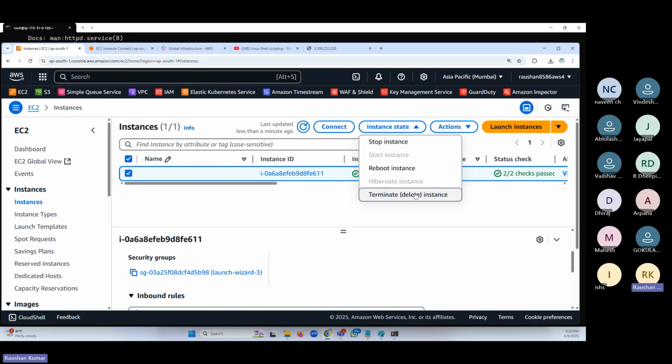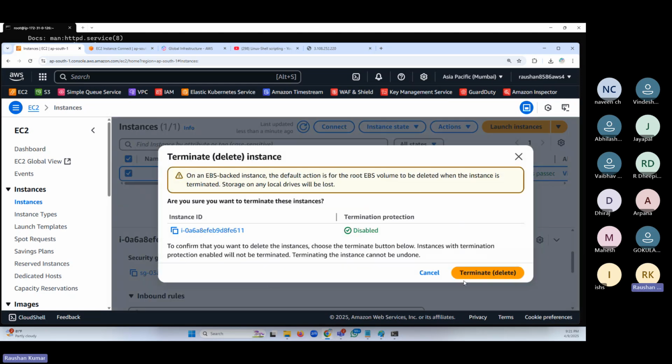Friends, how long does it take to create the server? 1 minute, 30 seconds, right? Why keep it running all the time? Just terminate it. Click on this, terminate this. That's it, done. No need to keep the server running.